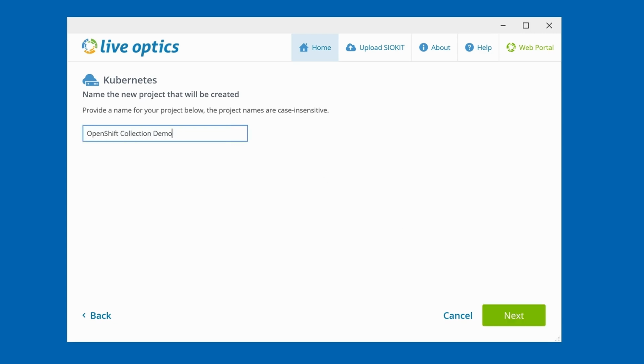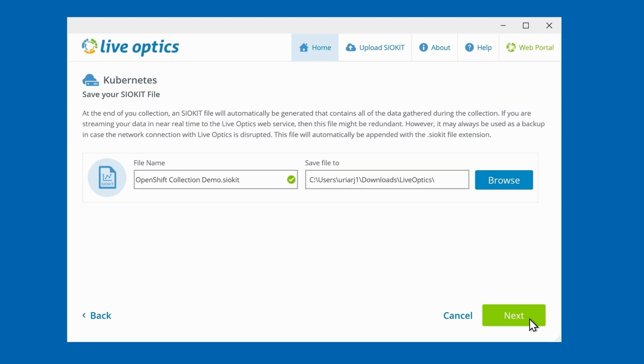Provide a name for this project. This will help you identify this project from the Live Optics dashboard. Specify a location to save the SIOKit file. This is useful as a backup in case the network connection is interrupted. You can simply use the default location, which is the folder where the collector was run.